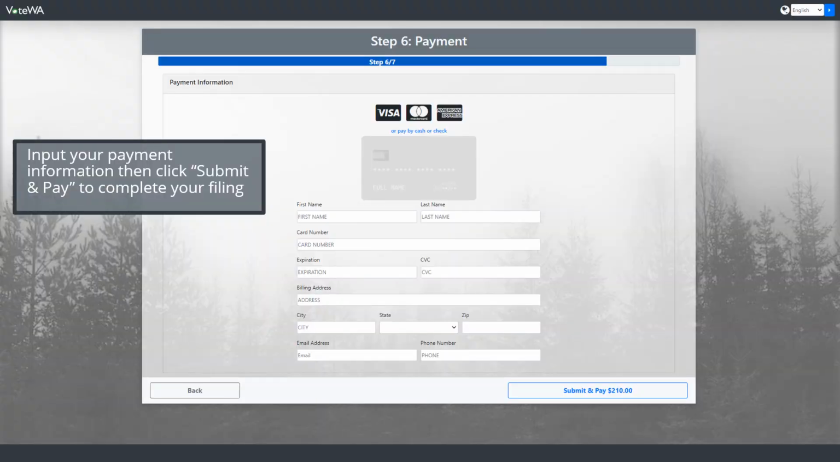We are one step away from completing the candidate filing process. Step 6 is the payment page. You'll want to fill out your information as shown on the screen, and once it's ready, you can click on the Submit and Pay to complete your filing.